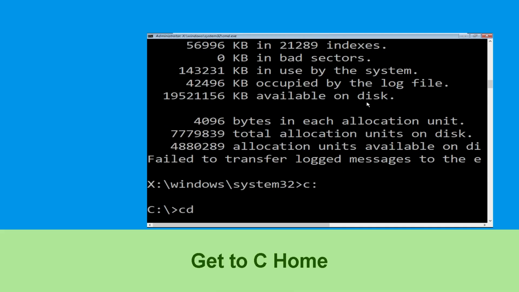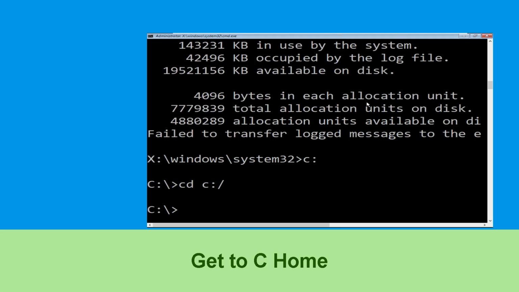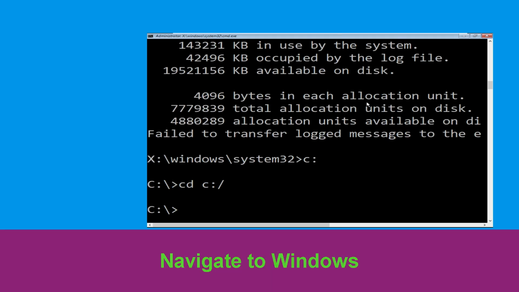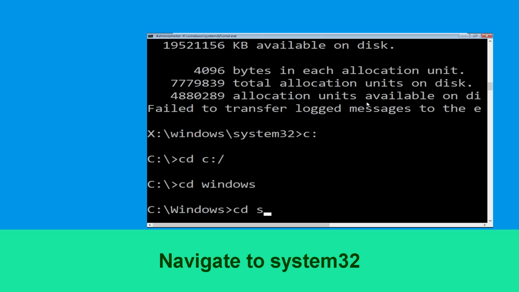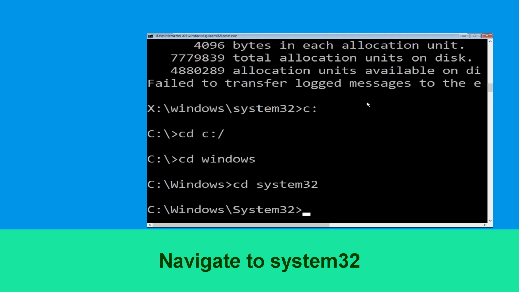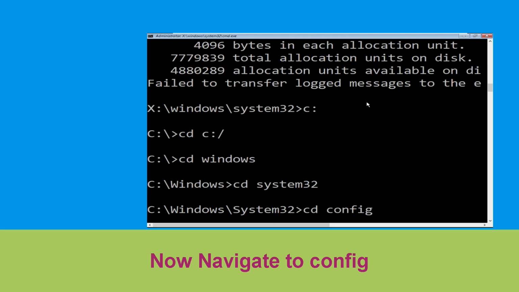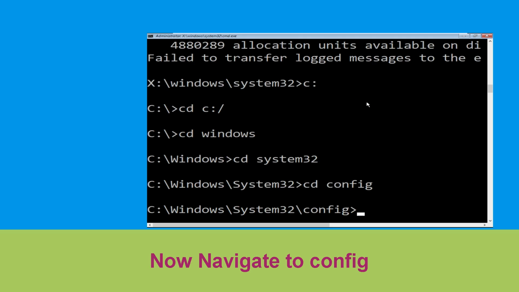Type cd space c: / and hit enter to execute the command. Type in cd space windows and press enter. Then type cd space system32 and hit enter to execute the command. Now execute this command. Type cd space config and simply hit enter.